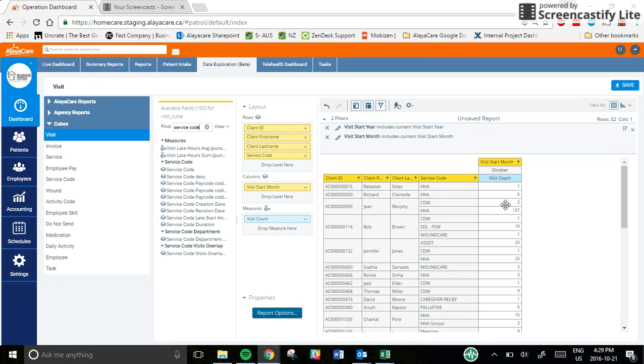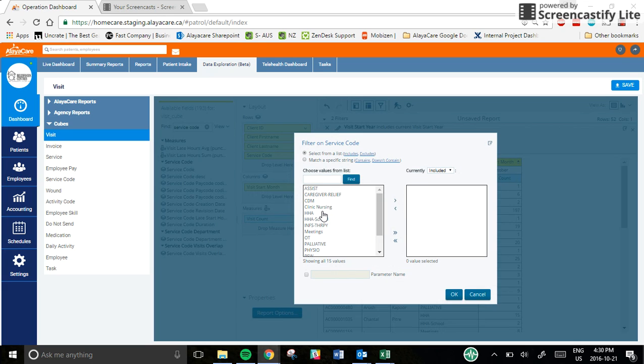But maybe I'm actually just looking for information on one service code. So I want to filter down specifically on, as an example, maybe this service code SDL PSW. So again, if you remember what I just showed you for visit start month filtering, I can also use the drop down here for service code and go to filter. And when I select filter, I'm going to see a list of the different options of service codes that are in the system that have appeared in my report already because there's been visits based on those services in the month that I've selected. So as I said before, I'm going to select SDL PSW.